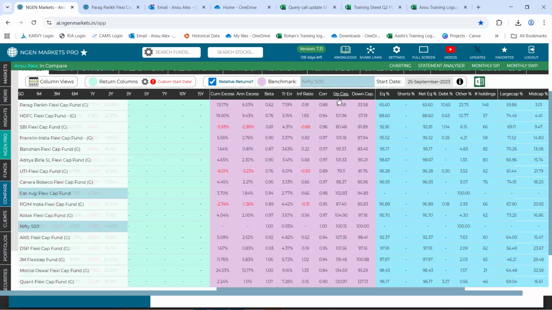Now, specifically talking about relative returns, we will be looking at their capture ratios. Up capture lets us know how the fund is performing when the benchmark was in a bull run, and down capture ratio lets us know how the fund is performing when the benchmark was in a bear run. So we usually say for up capture, higher the better, that is more than 100, the better it is. And for down capture, we say lower the better, that is less than 100, the better it is.